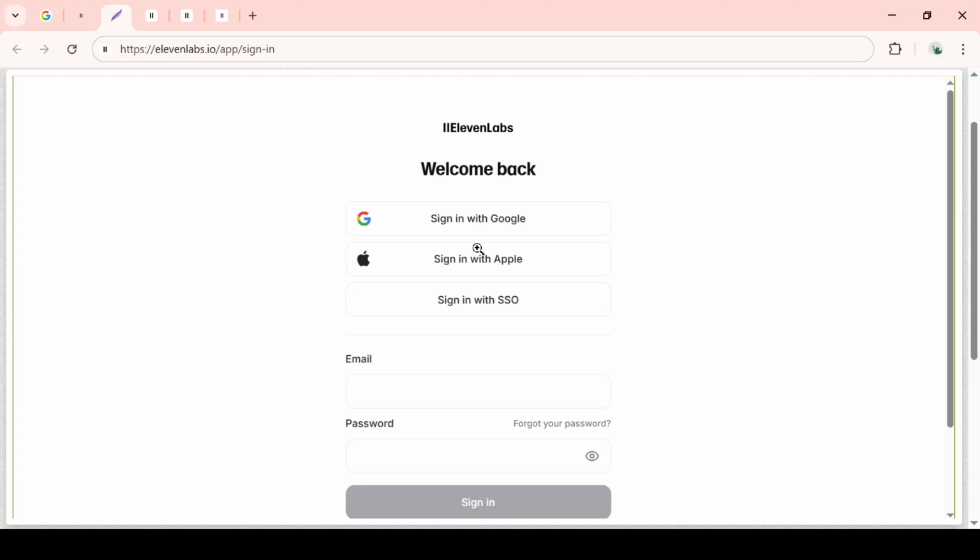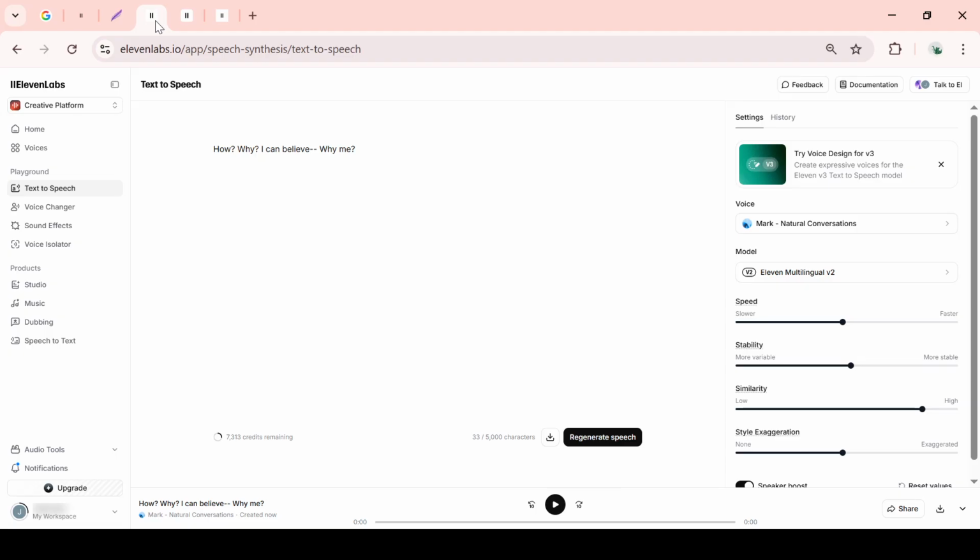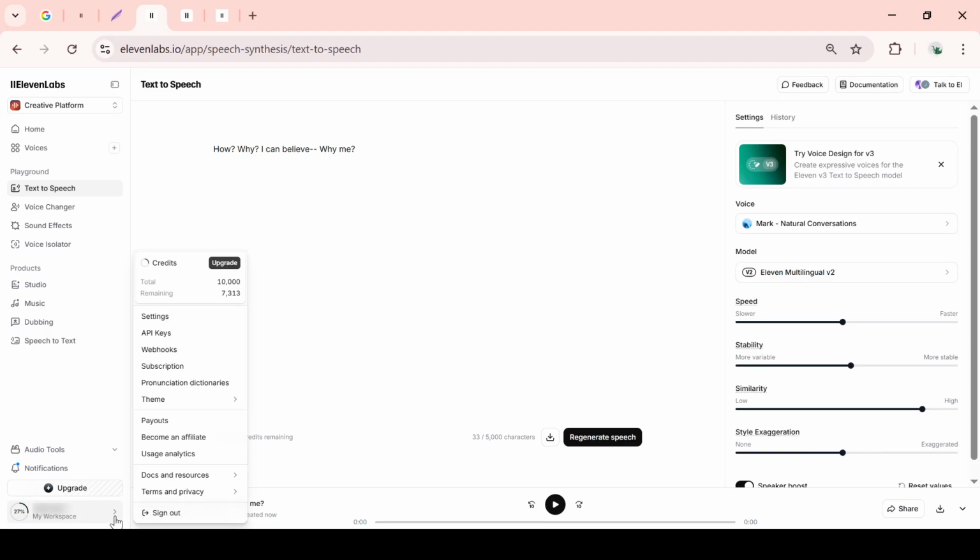Now that you're all signed up, here's where the magic happens. As soon as your account is set up and verified, you'll automatically receive 10,000 free credits. These credits are like your monthly gift from ElevenLabs, and they renew every month.